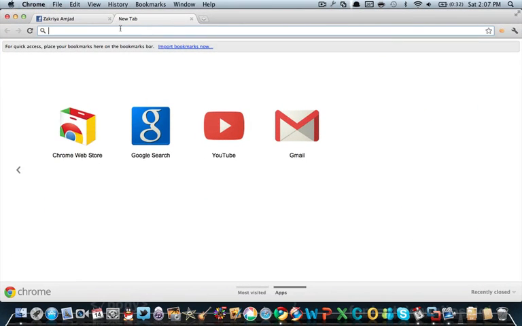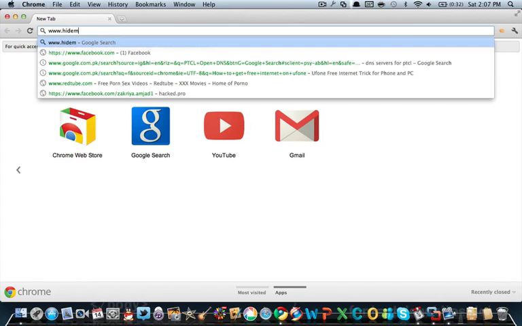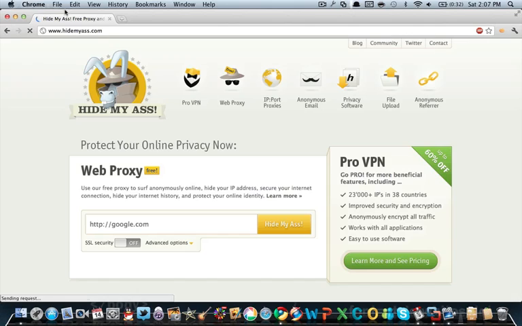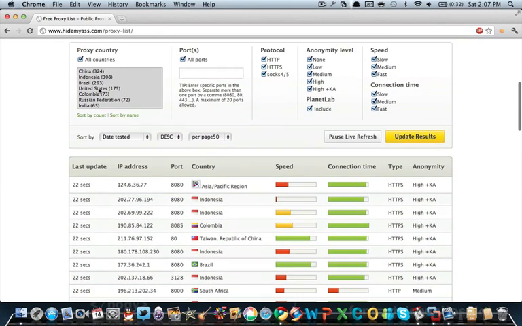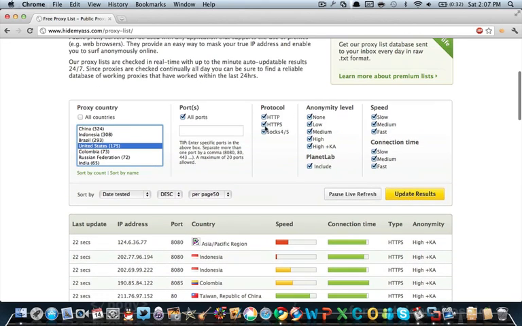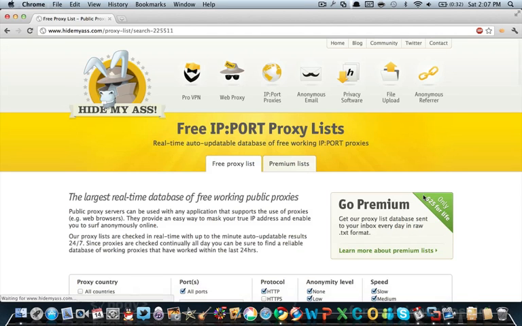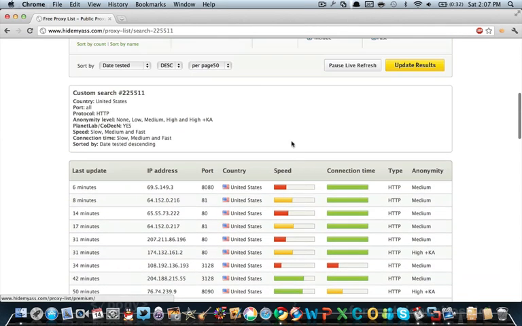Okay, first of all, go ahead and open www.hidemyass.com. Link will be in the description. Go to IP port proxies and select any IP from here, but I recommend United States, and it's only for HTTP. You can go HTTPS, but that is not reliable. Its speed is slow and connection times are very low. So go ahead and pick the updated one.